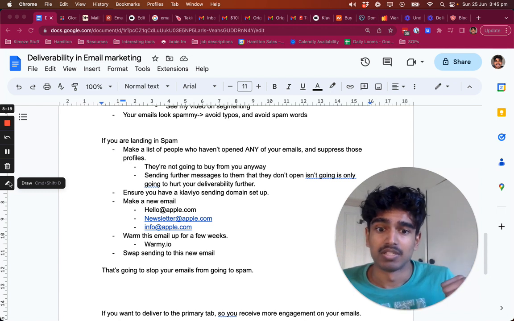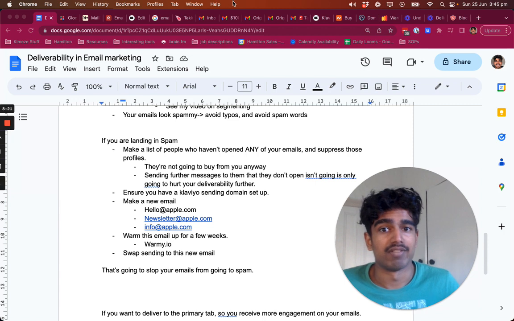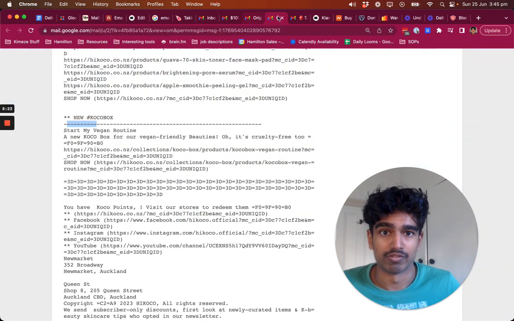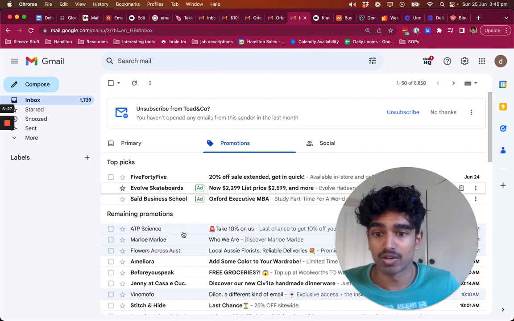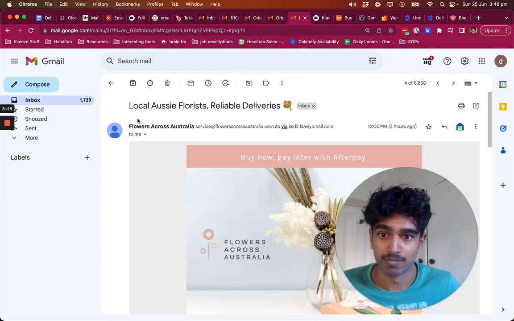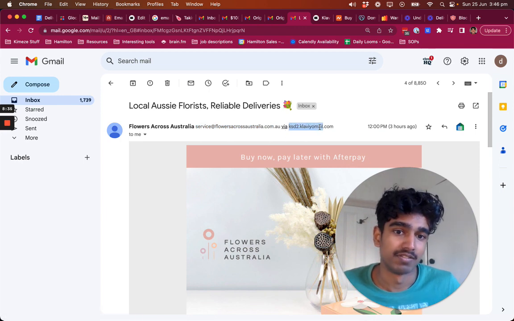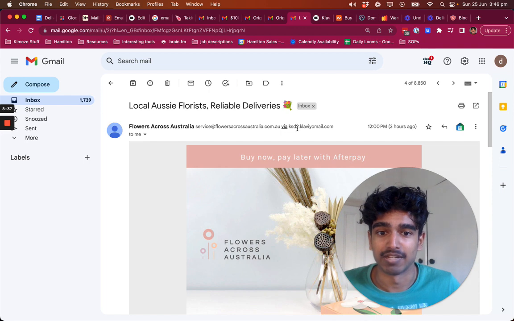Step 2, ensure you have a Klaviyo sending domain set up. So if I go here, when this company sends an email, it sends from their email, which is services@flowers.com.au, but it's via the Klaviyo mail sender.